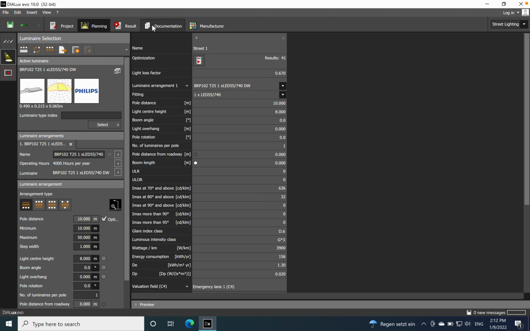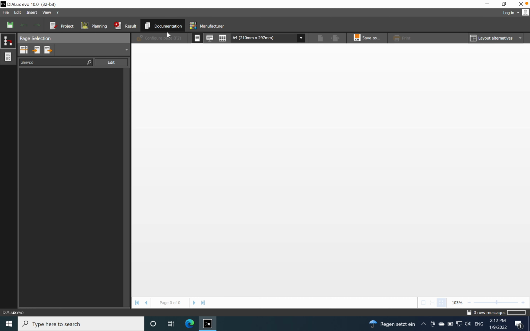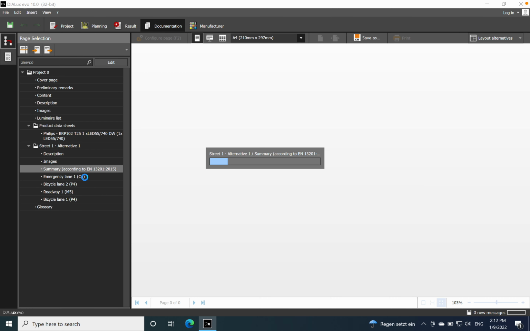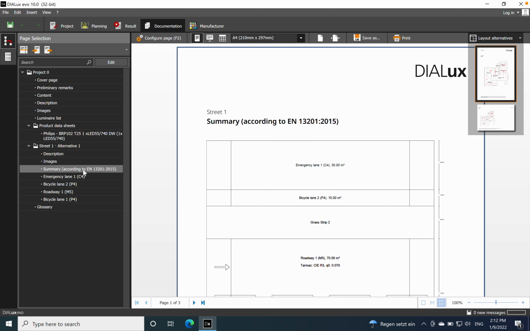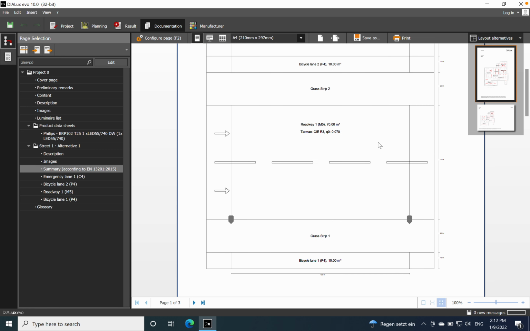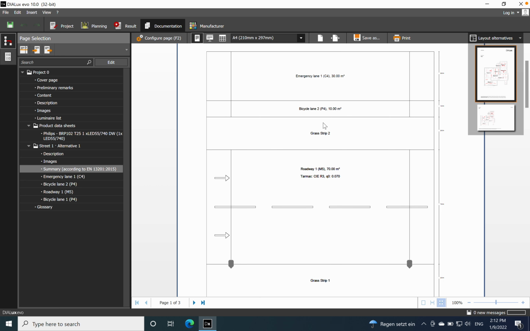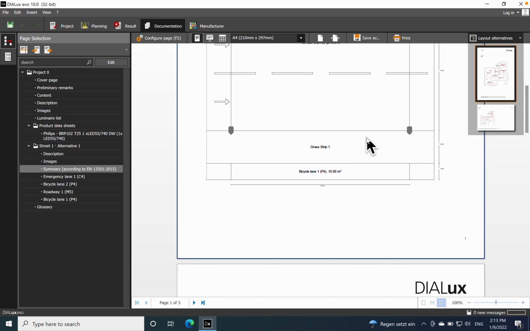If you want to see also the documentation, just click a little bit, you should see the summary, which I think is very nice and comprehensive. Again, it's starting with the street profile, then you have the distance between the two poles, and it starts with roadway, that was M5, then you have grass strip number 2, bicycle lane, and then the emergency lane on the other side. So it's very nicely done, and this is the summary.